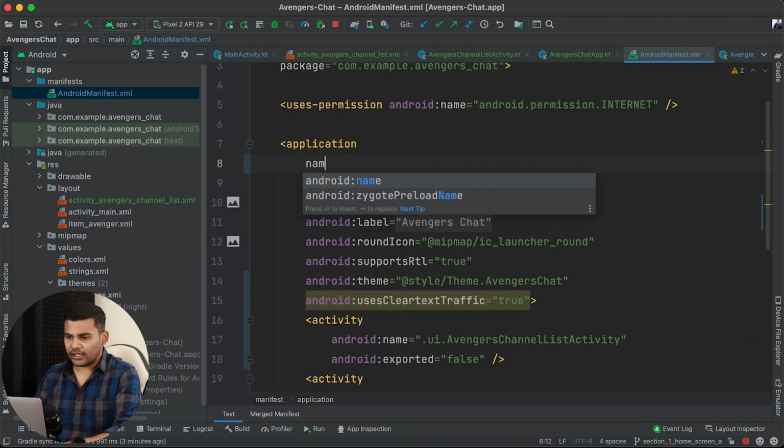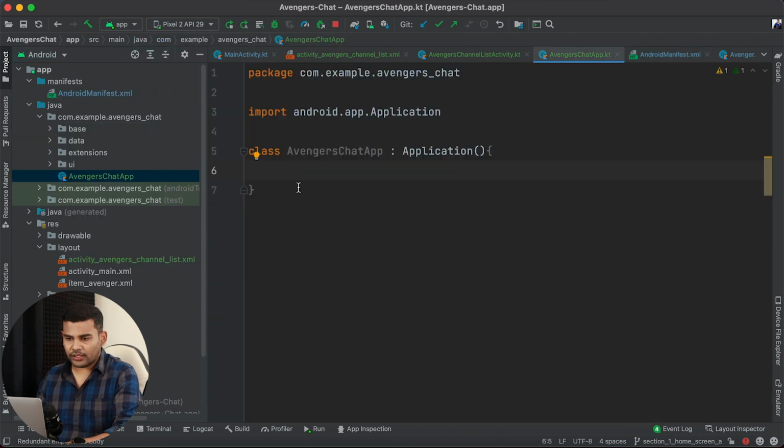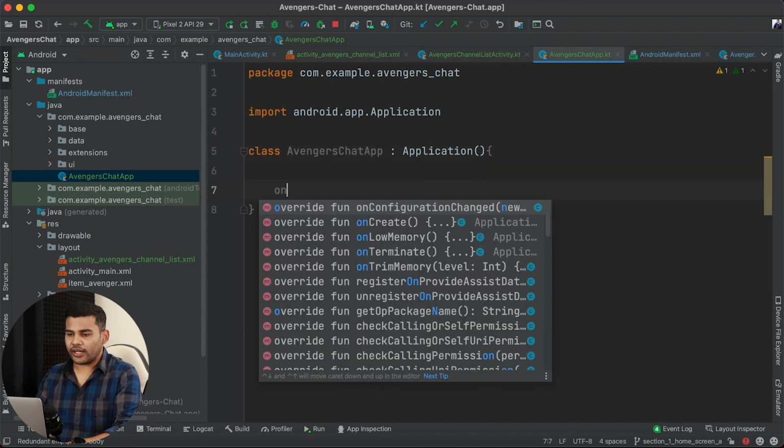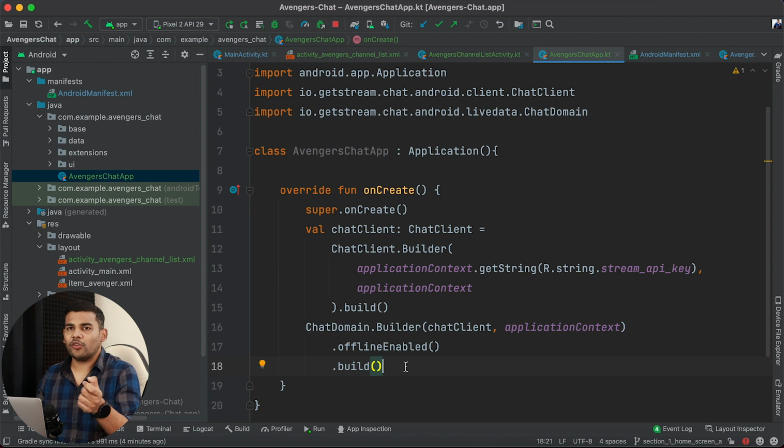So I will add this class like this, that is our Avengers Chat App, and I will open this class, and I will override the function onCreate. And inside onCreate, we will initialize our chat client and chat domain. So this is how we initialize the chat client and the chat domain. We already covered it in the stream chat tutorial. So our chat client and chat domain is initialized, and now we can use these classes in the other parts of our application. Now after this, we will open our Avengers repository, and we will create a function to connect the user with stream backend.